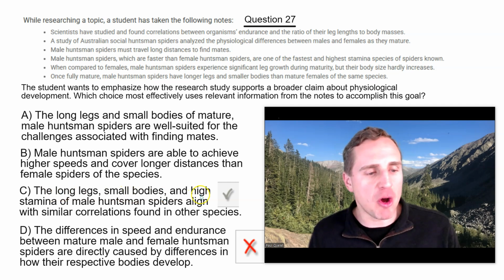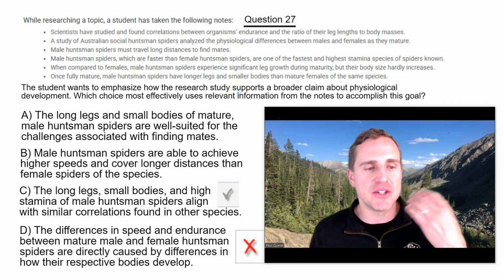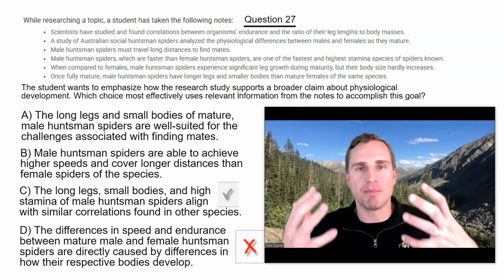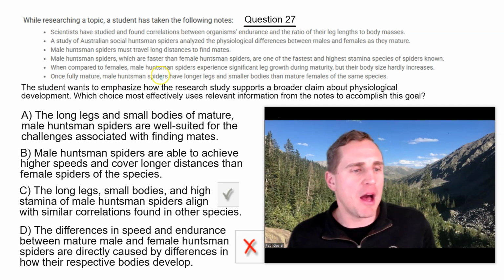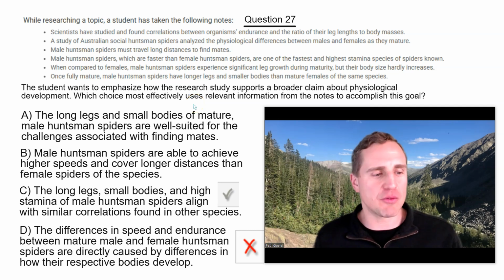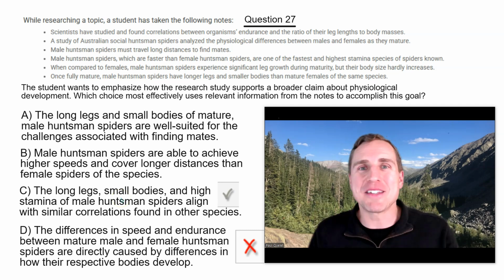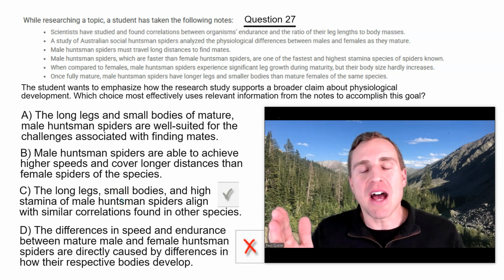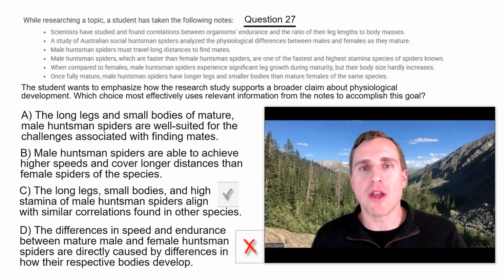The long legs, small bodies, and high stamina of male huntsman spiders align with similar correlations found in other species. That will emphasize how this research study supports a broader claim. So remember, the student is trying to emphasize that broader claim about physiological development and how it's true across several species. So indeed, C will be the best answer. Hope that makes sense. And now it's time to move on to the beginning of the exam. In other words, question 1.